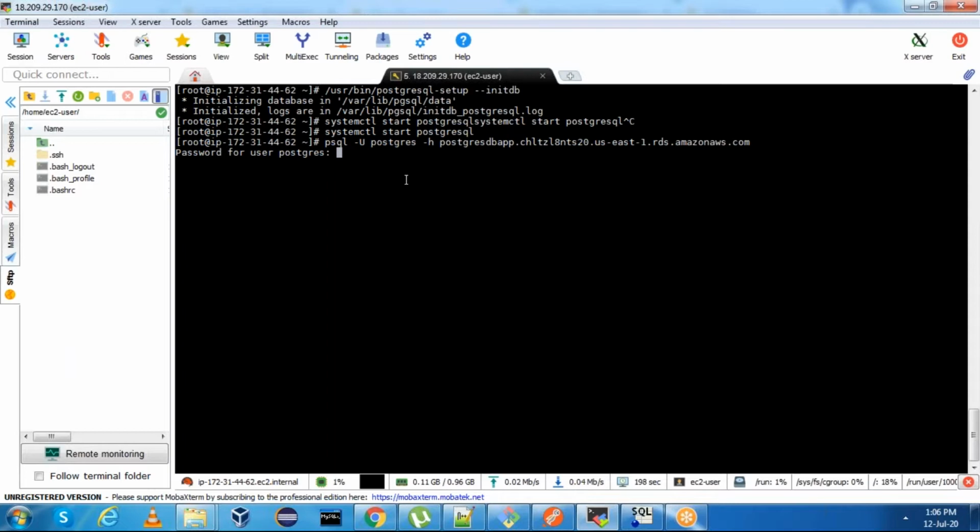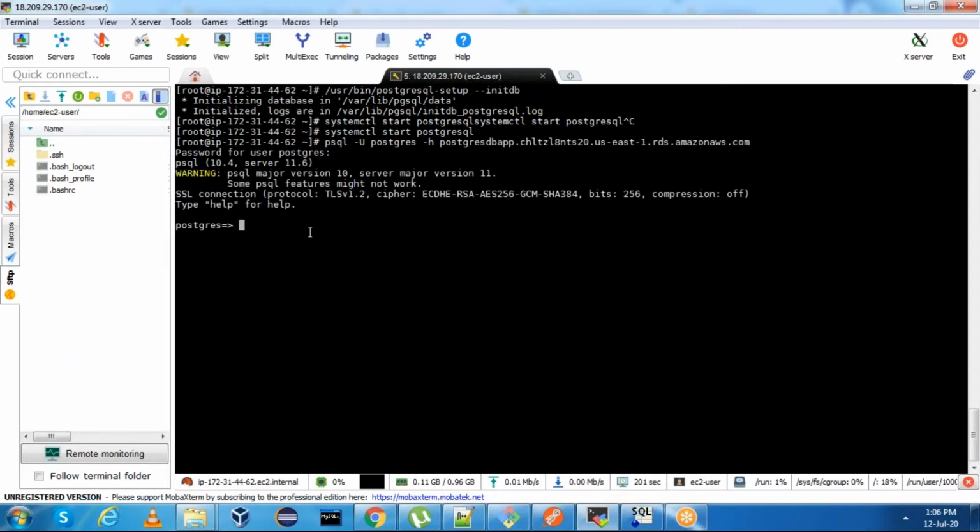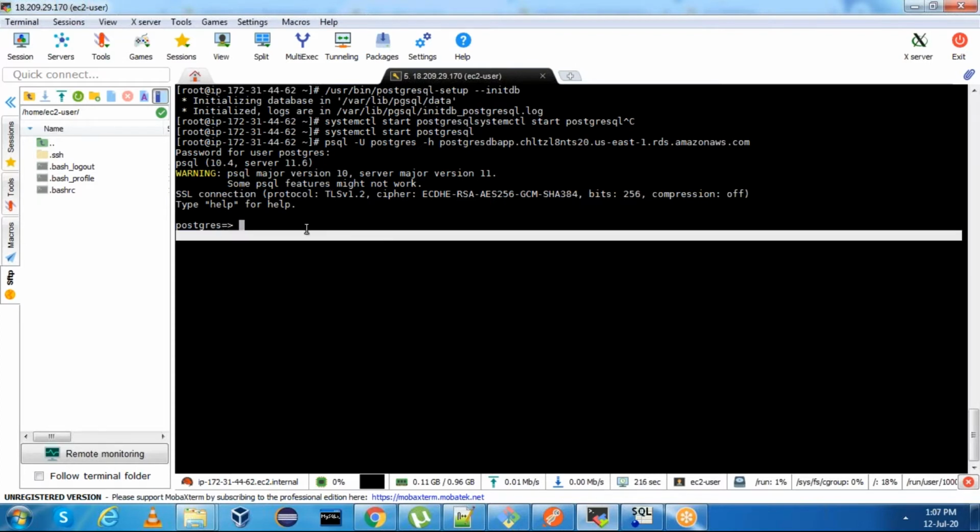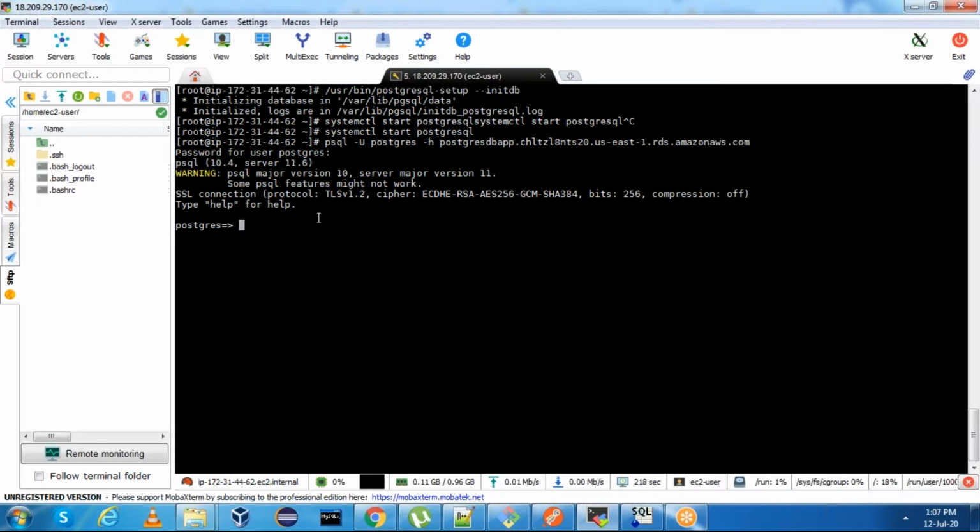Okay, it is asking for the password. I have given the password. Perfect. We are able to connect to the PostgreSQL which is there in the RDS. This is fine. But I want to connect from my Windows machine, which is outside of the VPC. Whatever process we have done, this EC2 is running inside the VPC. That's why we are able to connect to it.